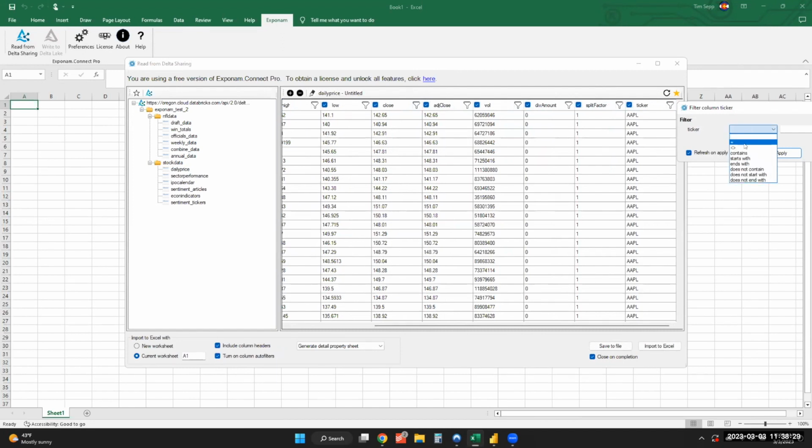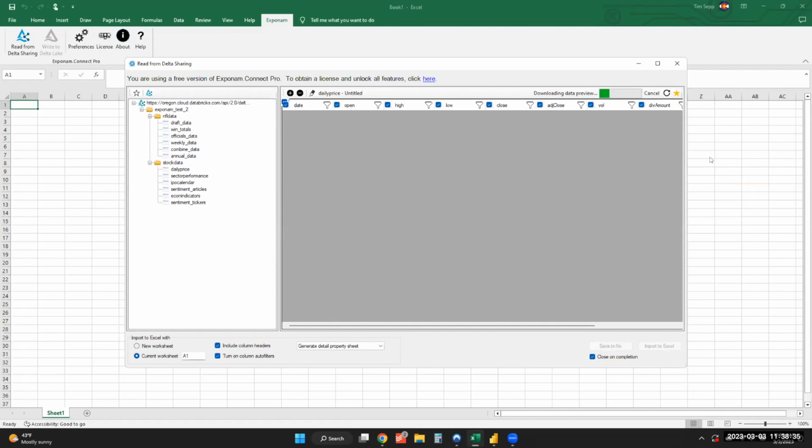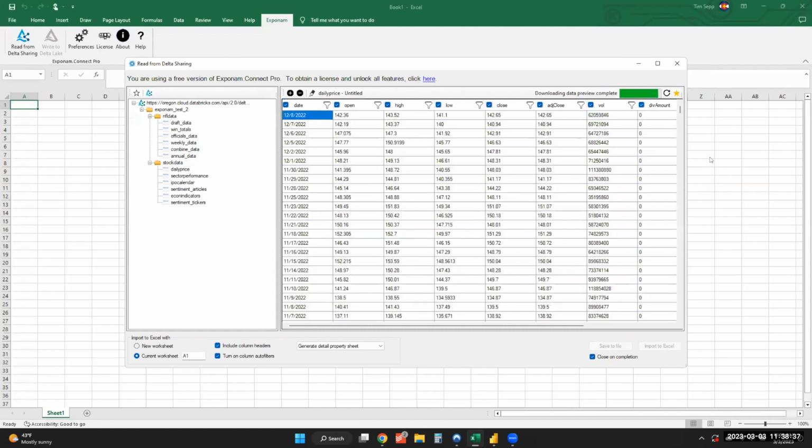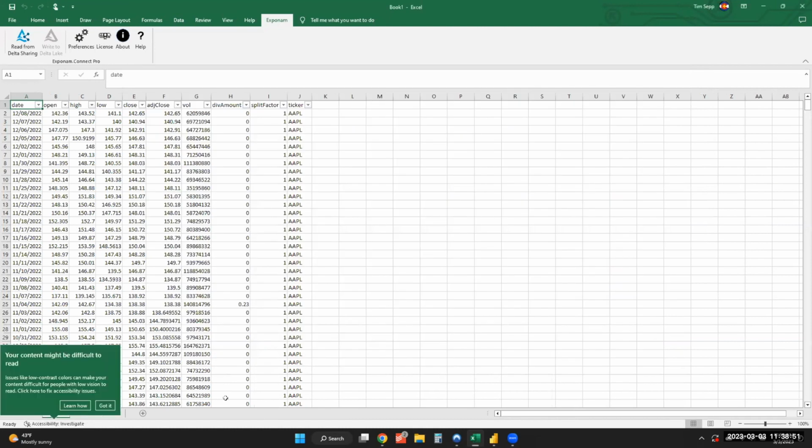Oh, my mouse is jumpy. So I'm going to go ahead and apply that, and it's going to filter all the data that's in that pricing table for just Apple. And then once I have what I need, and you can build multiple filters in here, but I'm going to go ahead and import that into Excel. And once that pulls all of the data from my Delta share, it'll drop it into a table here, or into a worksheet. And we have all of our data.